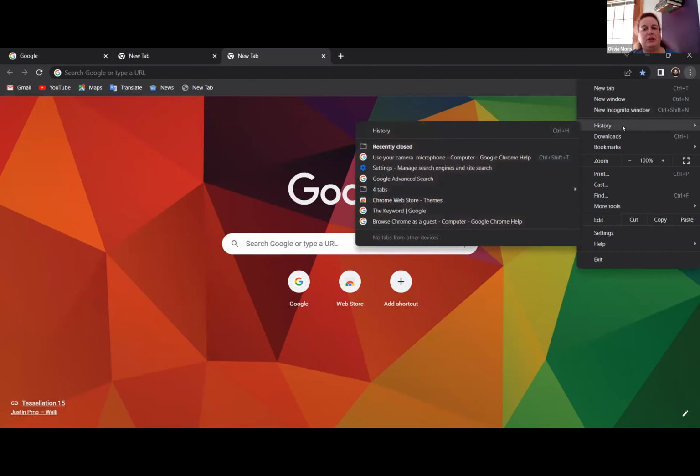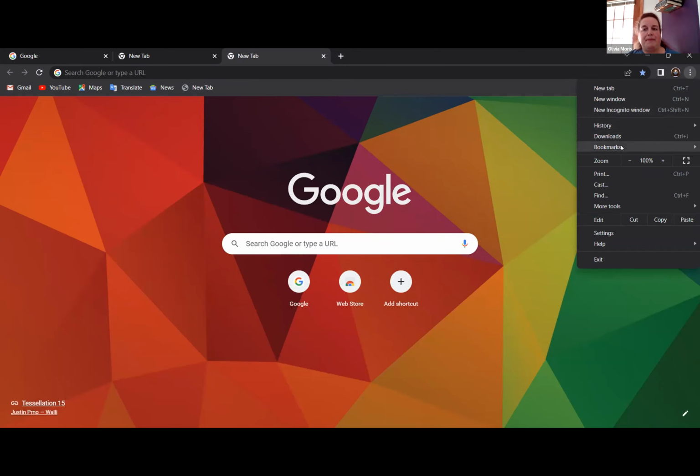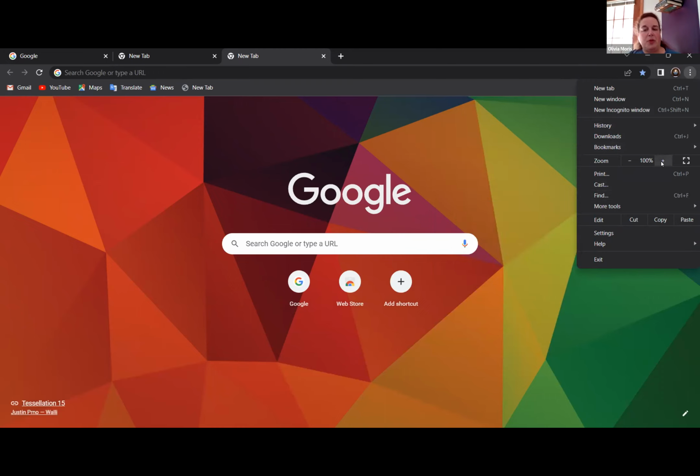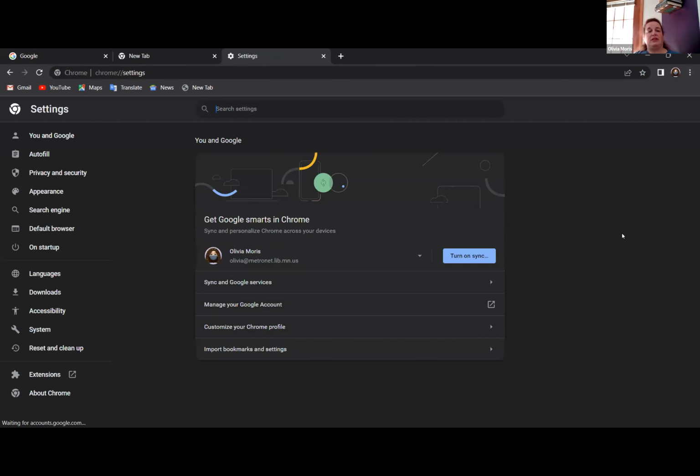Here's another link to your history. Lots of ways to find the places you've been, anything that you've downloaded. Another link for your bookmarks, and making your page bigger or smaller if need be. The most useful thing on here, I think, well, probably the help, again, another quick way to find help on Google, but the settings tab. There's a lot of information in the Google settings that will help you really customize this to be your personal browser, the way that you want it.